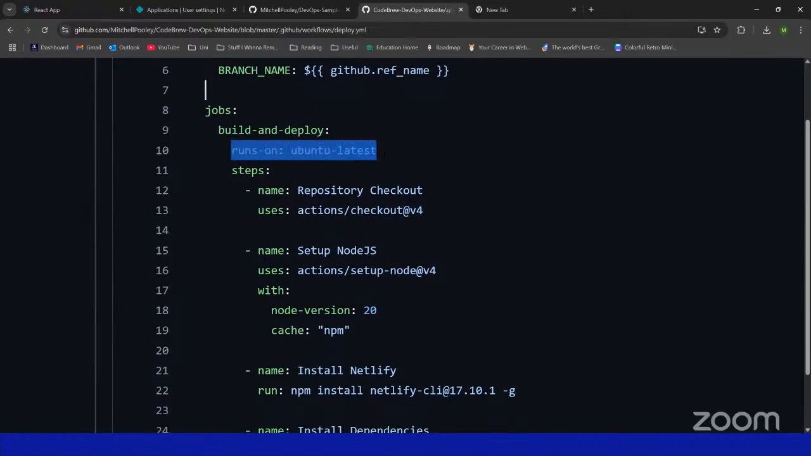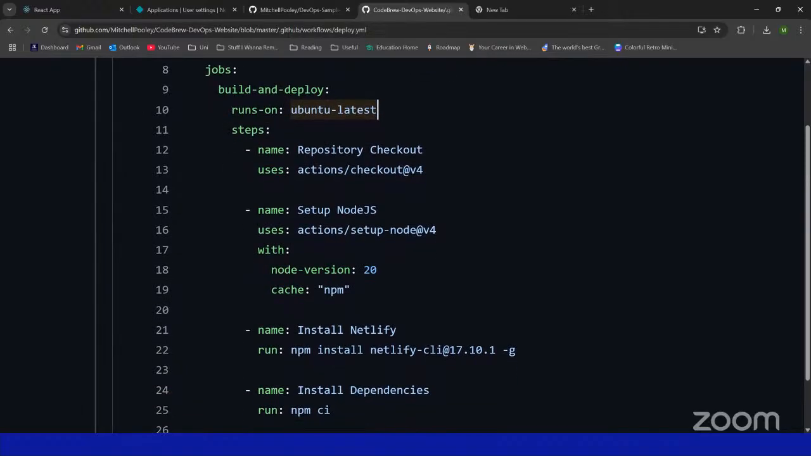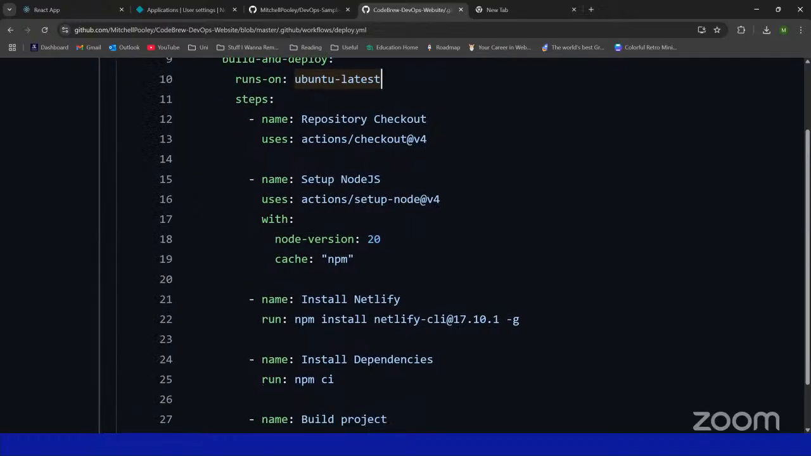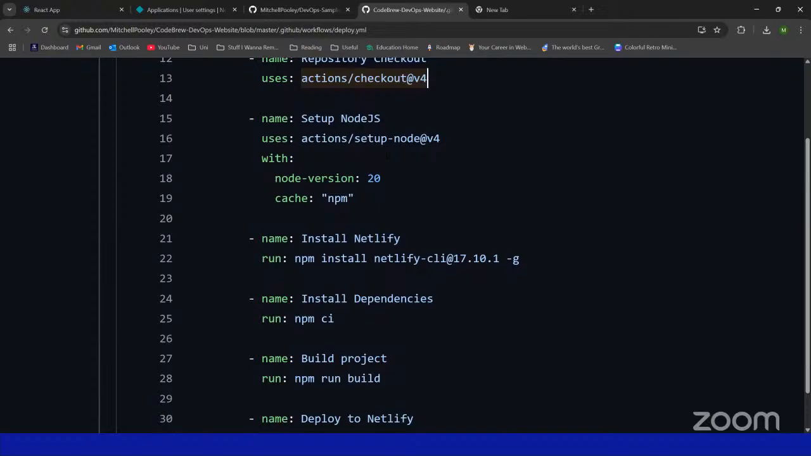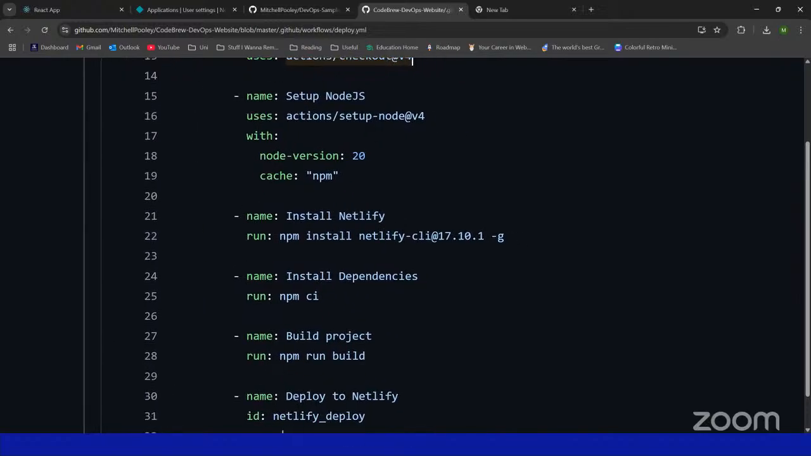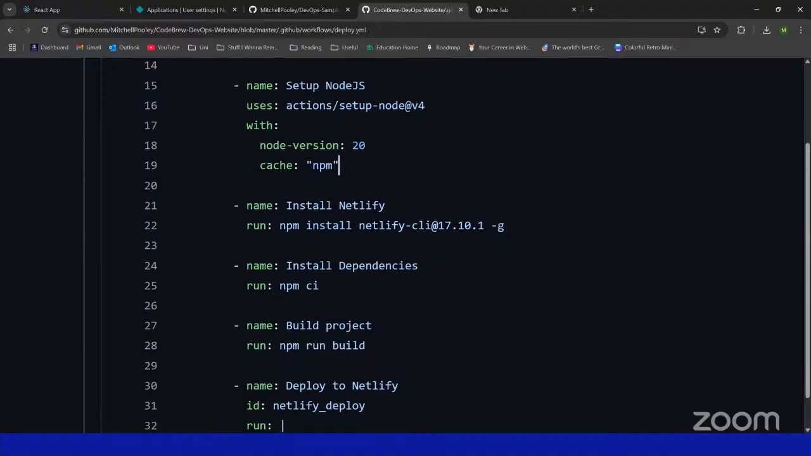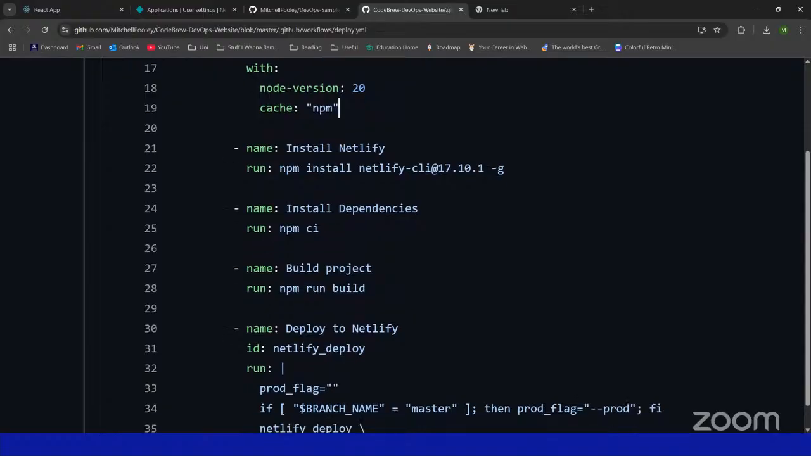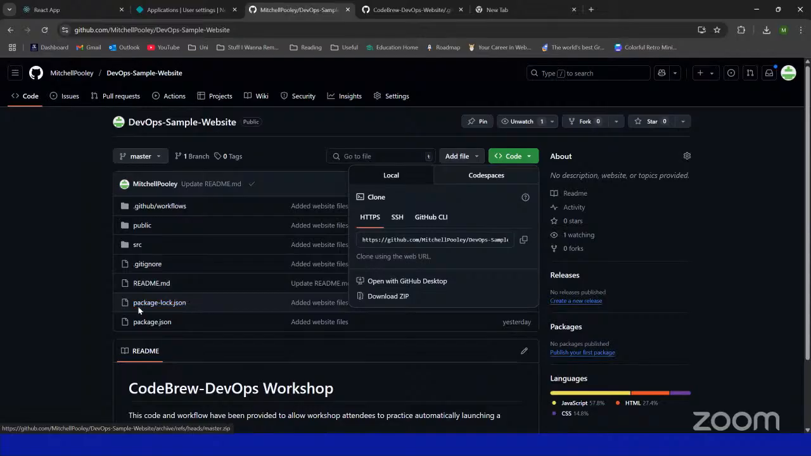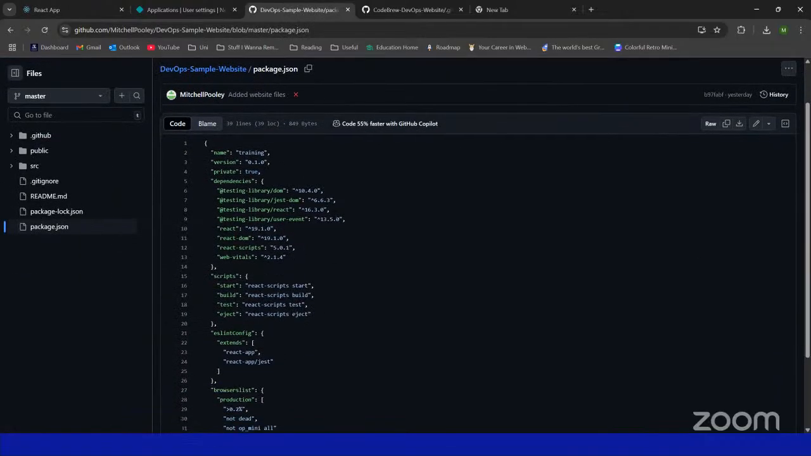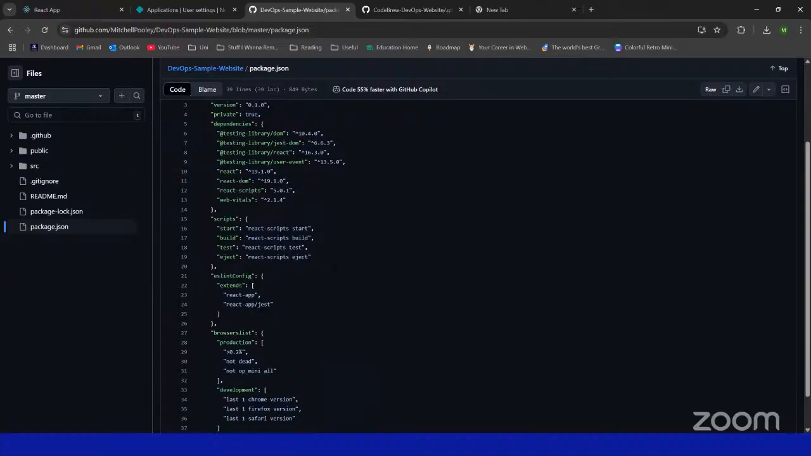Now, it's going to run on an Ubuntu machine, which is a sort of a Linux machine, if you don't know what that means. And it's going to do this checkout, which is going to check the code in your repository. There's a few more things, a bit too complicated, but basically it's going to run Node.js using version 20. It's going to install Netlify. It'll install your dependencies, which should be in your package.json file, if you've set it up correctly, hopefully.